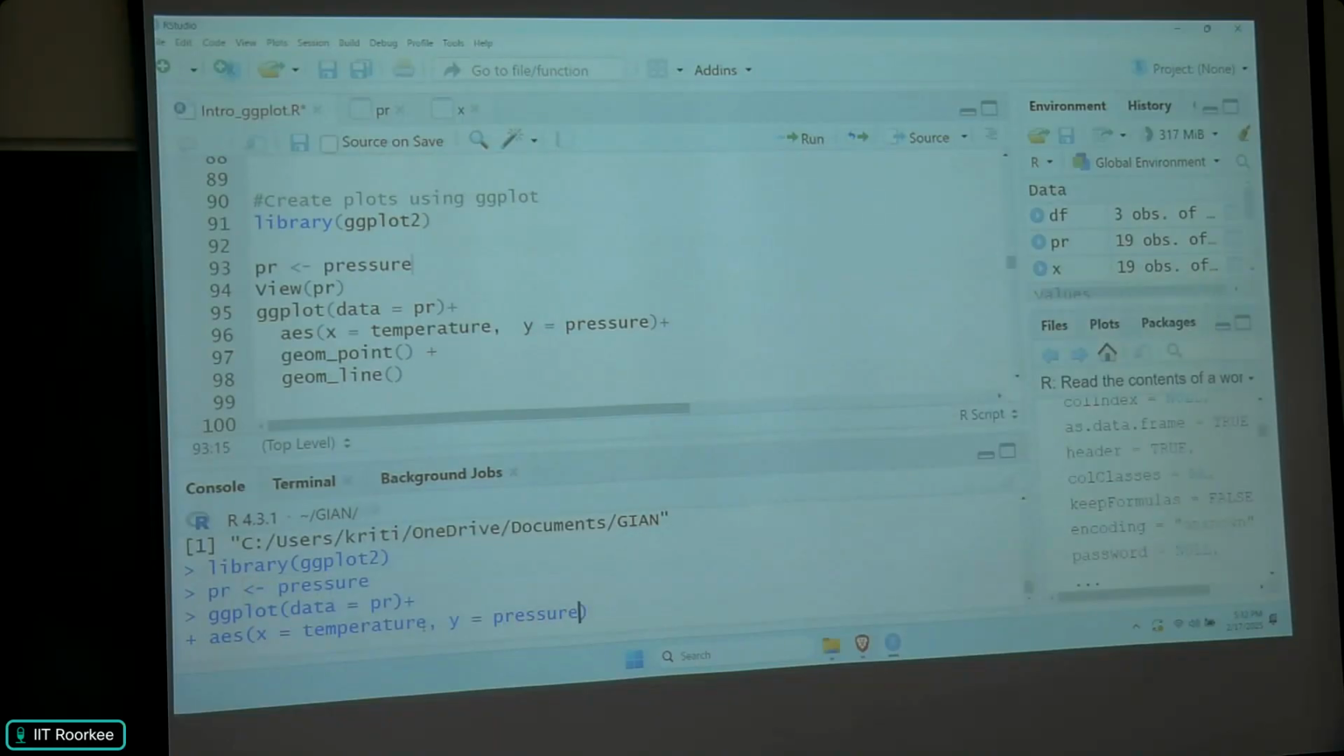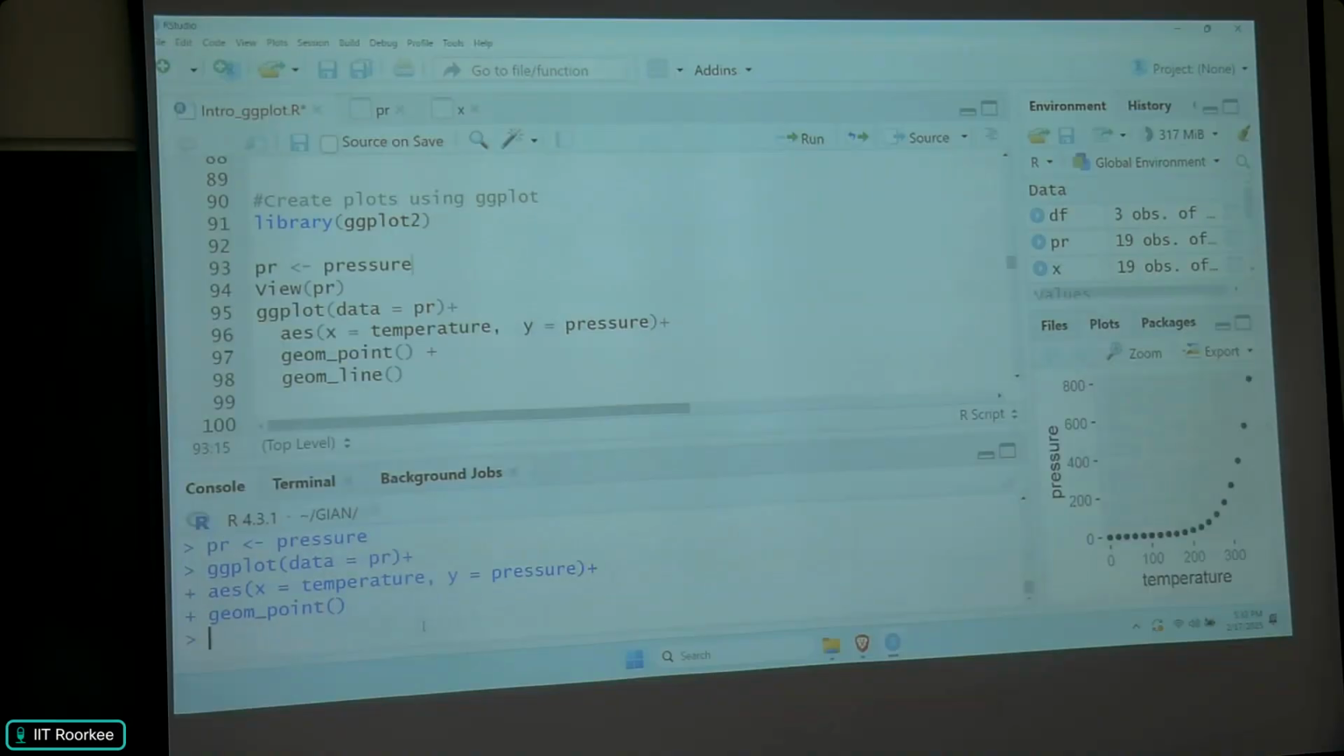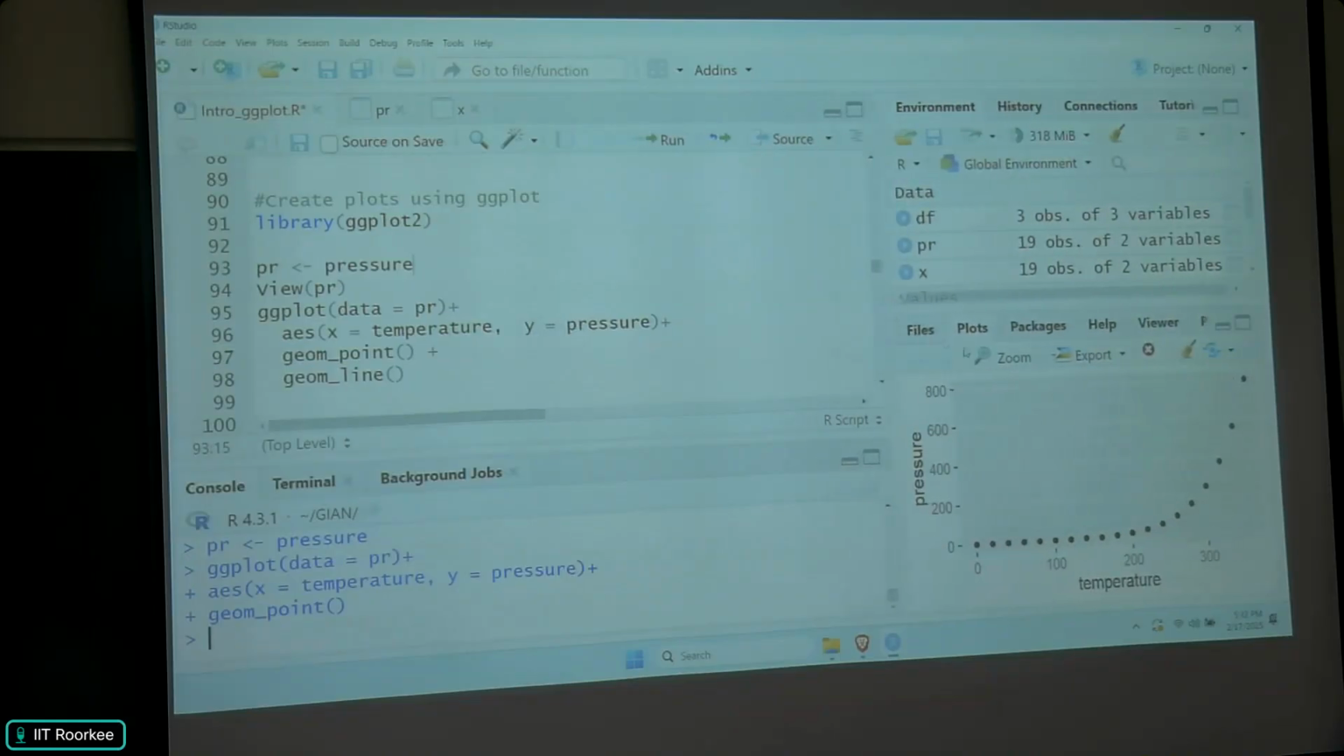Okay. Then I will add a plus because I have just told it, this is my data, these are my axes, but what type of plot do I want? There are different plot options. Here let us start with a simple one, that is your point. To do that, I will use geom_point. By doing that, I got this plot here in the plot section. I think this is something you all can do on your computer because you don't need to import any data for this.